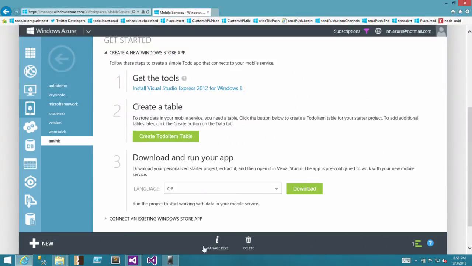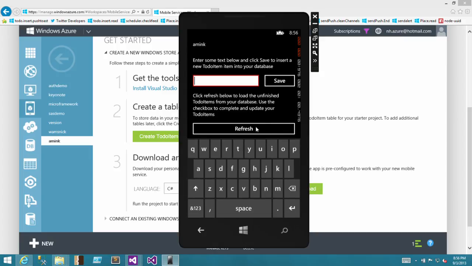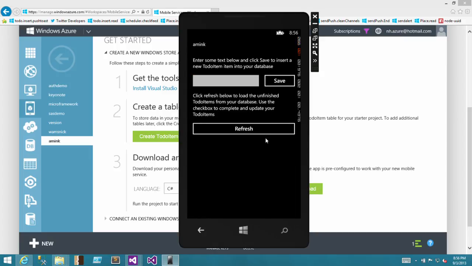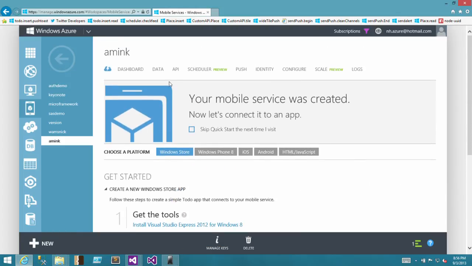So let's jump to Windows Phone here for a little bit. And let's hit refresh on this. And you can see that both these client applications now are consuming the same service backend. And really, there's not much code to it. We'll have a look at that in a second. Before we do that, I want to show you the data.